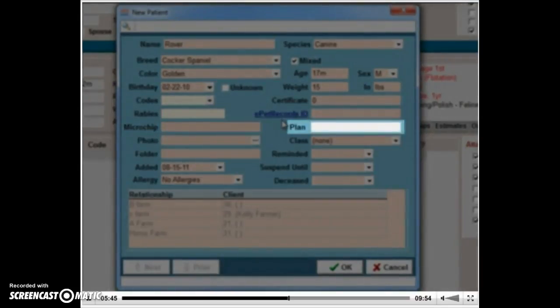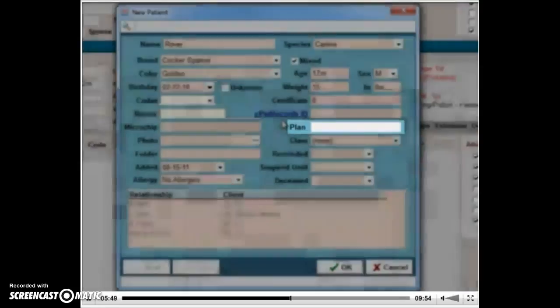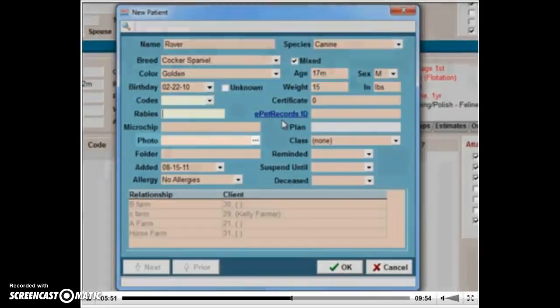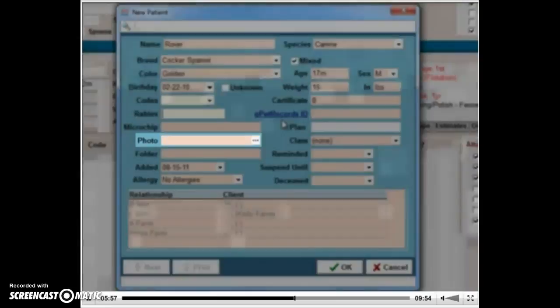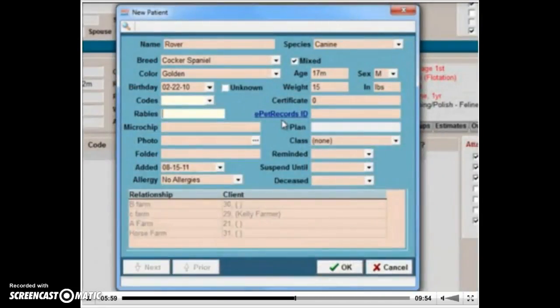Within the plan field, Avimark will enter the appropriate information when a health plan is sold to the patient's owner. Avimark allows you to use a digital camera to link photo images with the patient. When the photo is linked appropriately to the patient's photo field, the photograph will display in the upper right corner of the CID screen and also be included on invoices and various other documents.